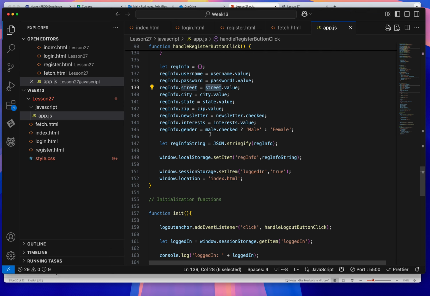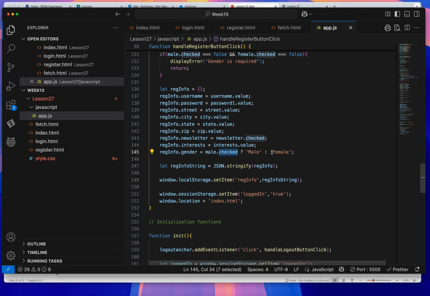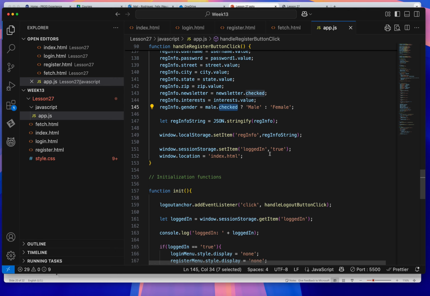And then here what we're doing is we're checking to see if male got checked. If not, we assume female, because up here we check to make sure that both male and female are not both unchecked. Because if they're both unchecked, that means no one clicked a gender. All right, and then this is where we have to store it.